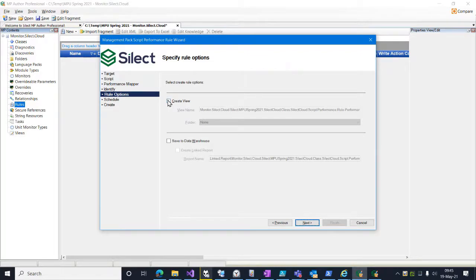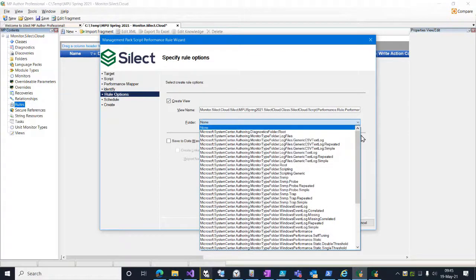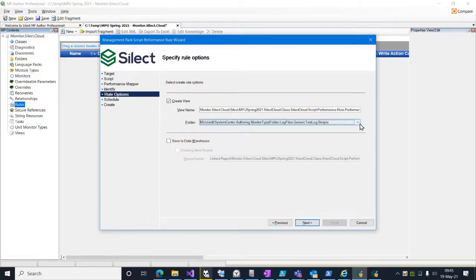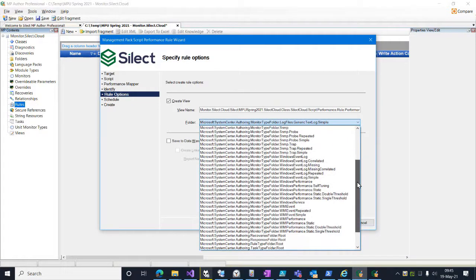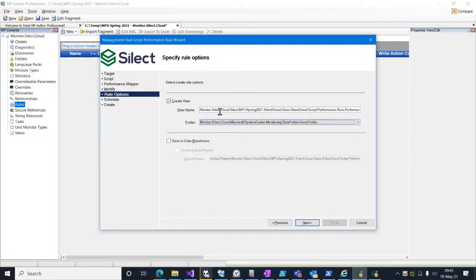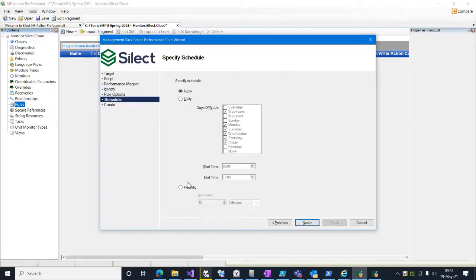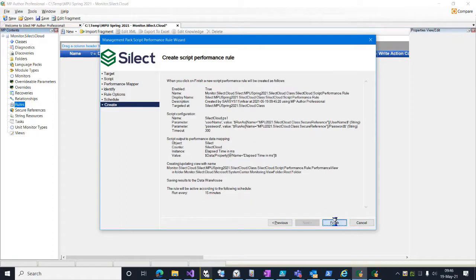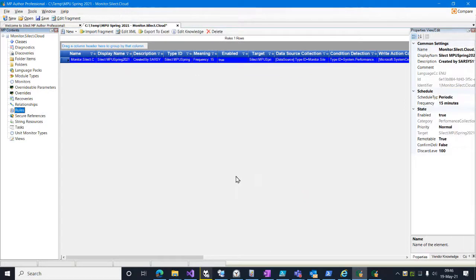Here's our options. We're going to create a view. We could change the name, but I'm not going to. Let's get this the right way here. Here's our folder that we created. Again, I could have given it a much better name. We're also going to save to the data warehouse, but we're not going to bother with a linked report here. And we're going to run this also every 15 minutes. So there's our rule.